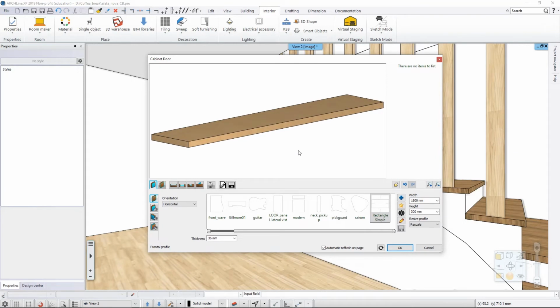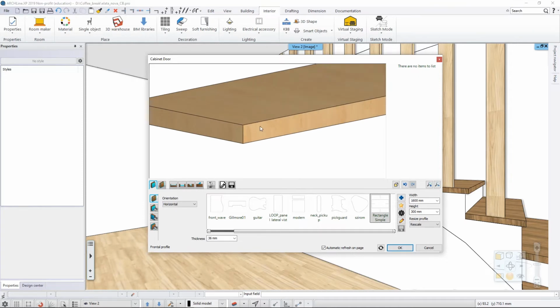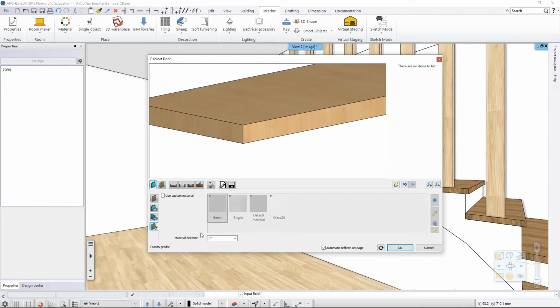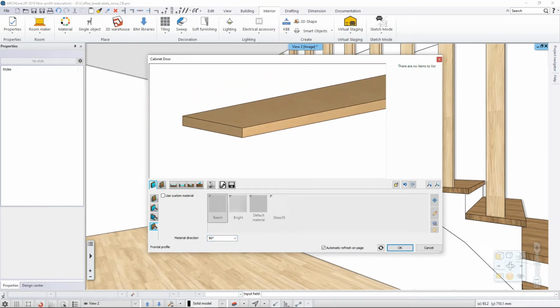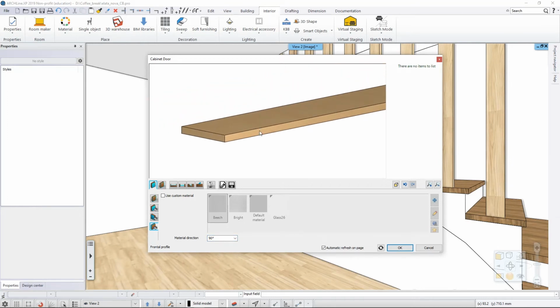But there's a couple of extra things I can implement here to make this a bit nicer than I did before. First of all, if I zoom in, I see that the material on the sides is not really good because it's going in a downward direction, but I want to change it to a horizontal one. So I'm just going to click on this side material tab, and I define that I want the material direction to be 90 degrees.